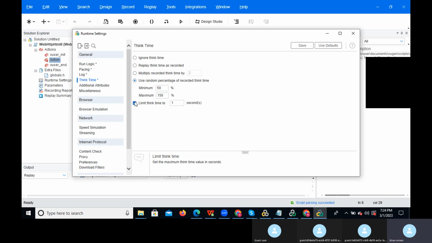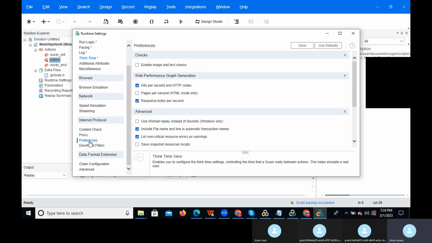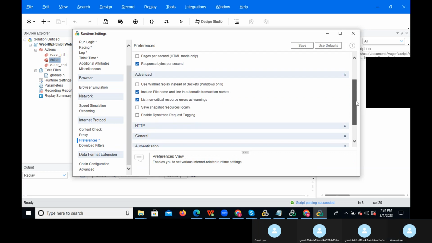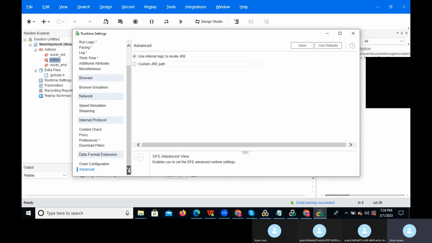So these are the think time options. If you select anything, it is fine. Right now I have given replay as think time. After that, we have an important thing. For preferences we don't have anything. You can enable the image and checkpoint options, and in advanced, you can come here. Okay, we have nothing. Go to advanced, and advanced also we have.